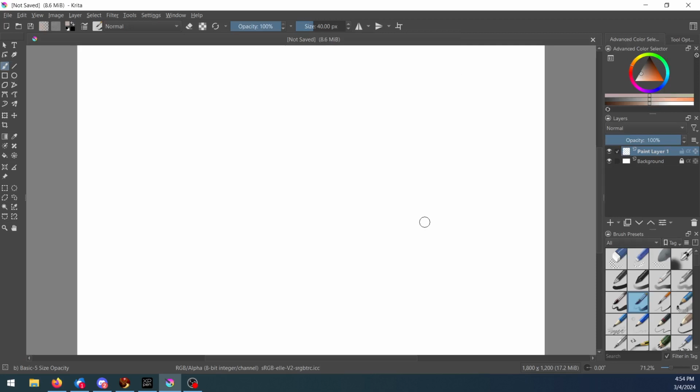So here we are at the main screen. This is a wipe. I wiped my settings so I could show this to you guys. So let's go over the panes. As you can see here, we have the top bar with some buttons. We have the sidebar with some buttons. Over on the right, we have our advanced color selector, and then when you click over here at the tool options, you have tool options, and then down here you have your layers.